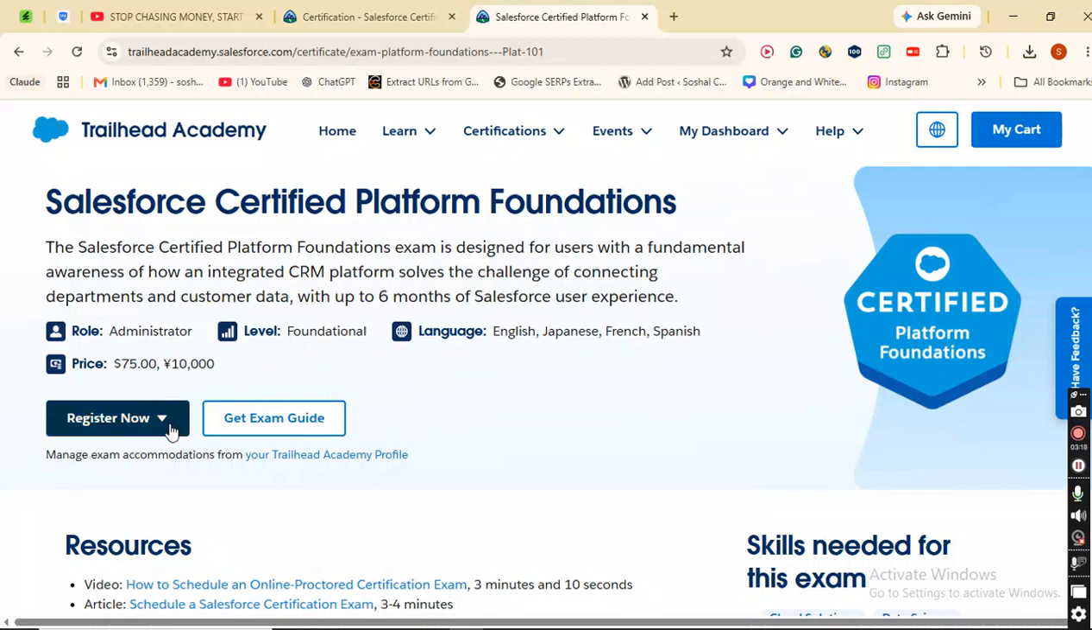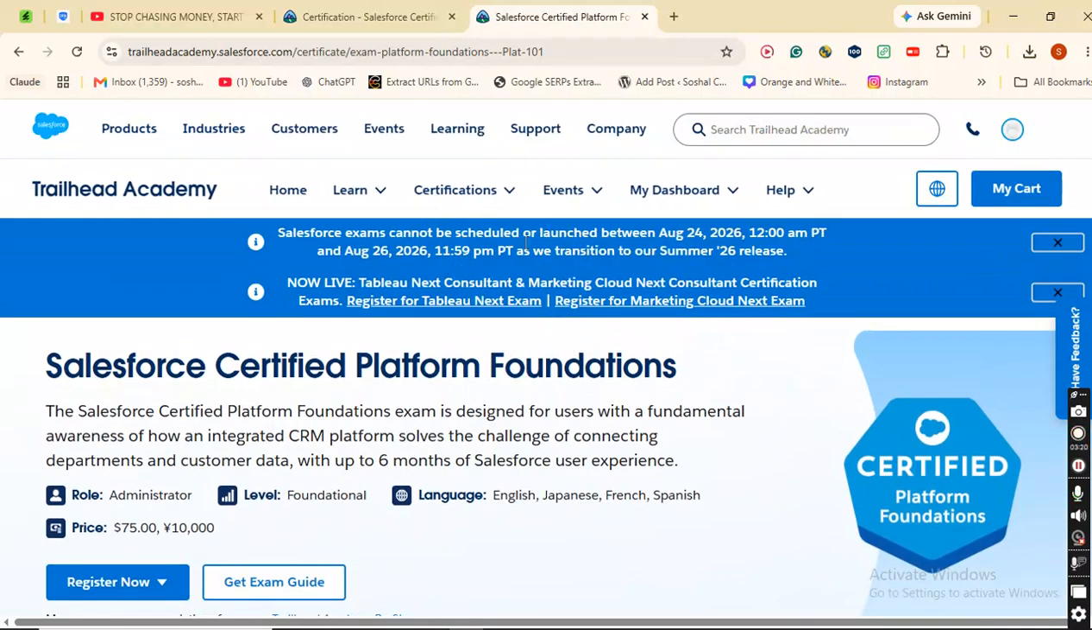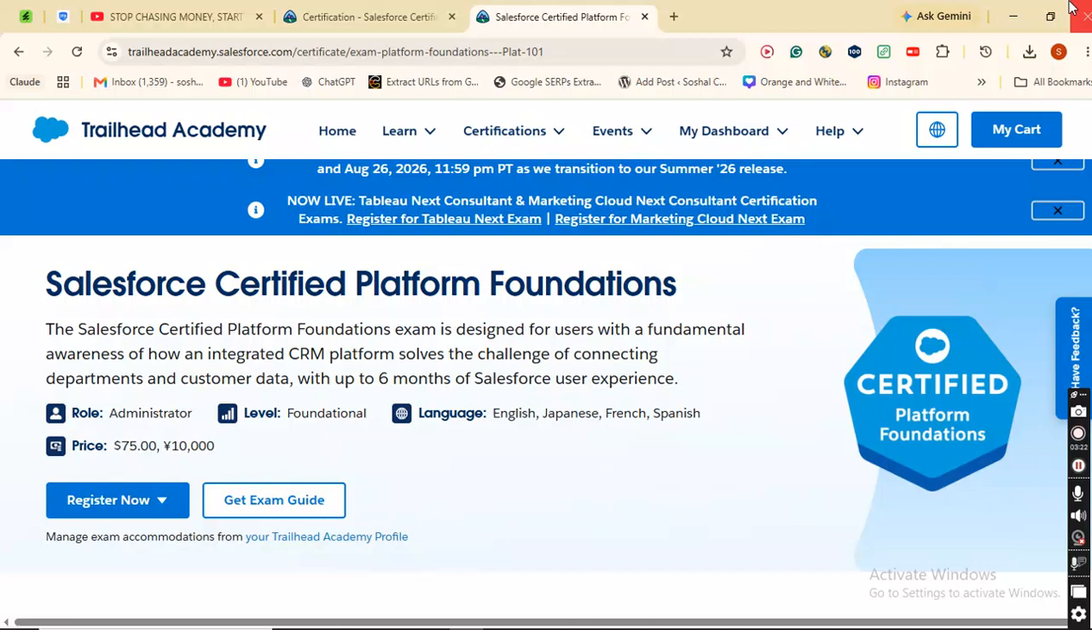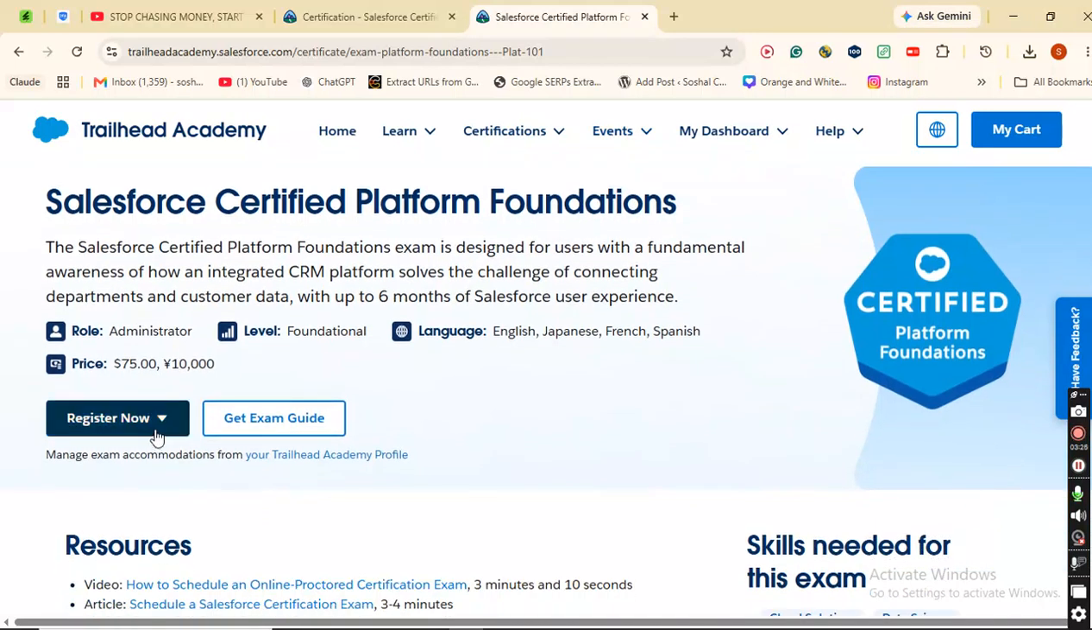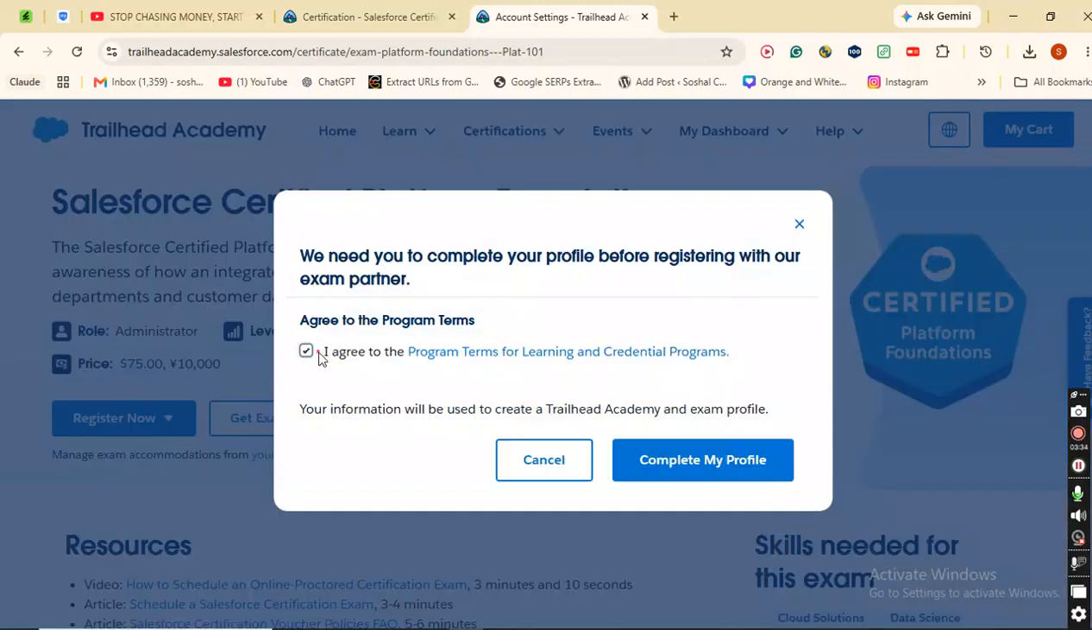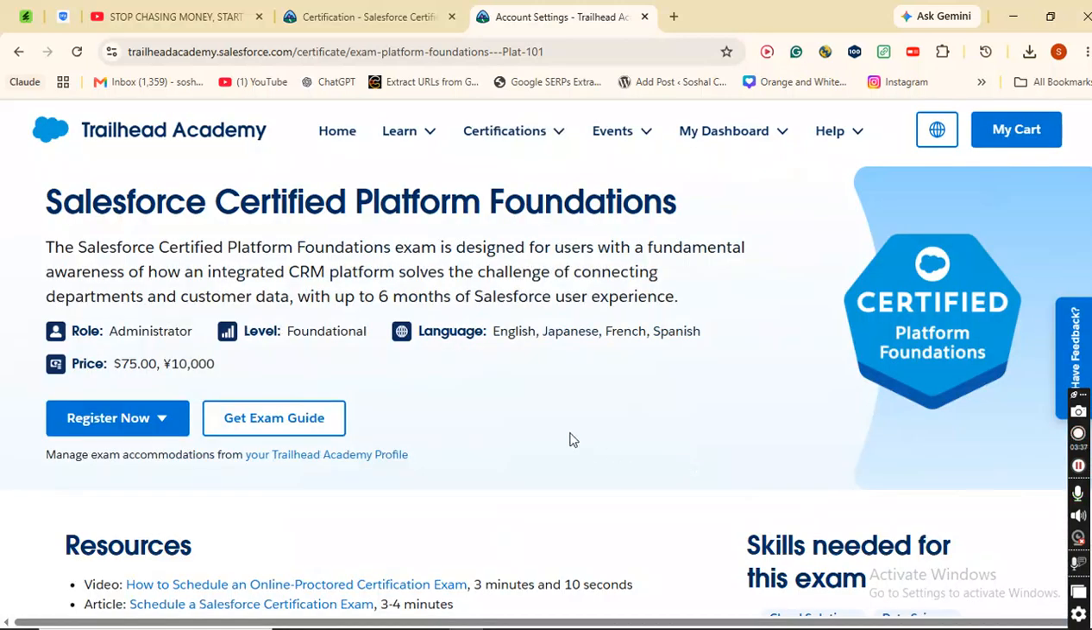See, now it is showing the register option. See, the price is $75. Any exam, this is the procedure only. If you want online proctored or offline test center, you can select here, online. I agree to the terms, complete my profile.